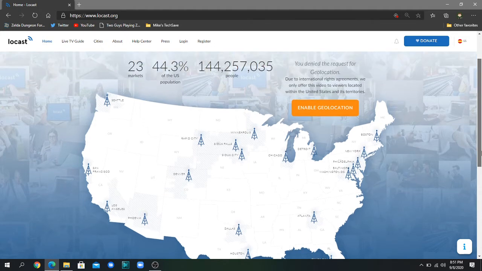Now, if you're not in an area that this covers, keep an eye on the app because they do add more towers. When I first started this app, there were only 16 cities, or what they call markets, but now they're up to 23, as you guys can see. So, you know, just keep an eye on that. It's pretty cool.